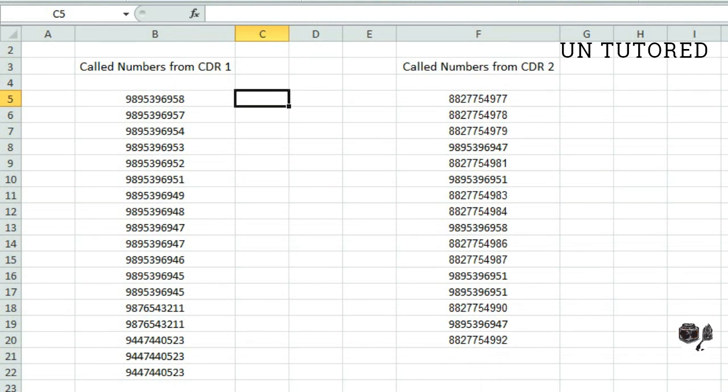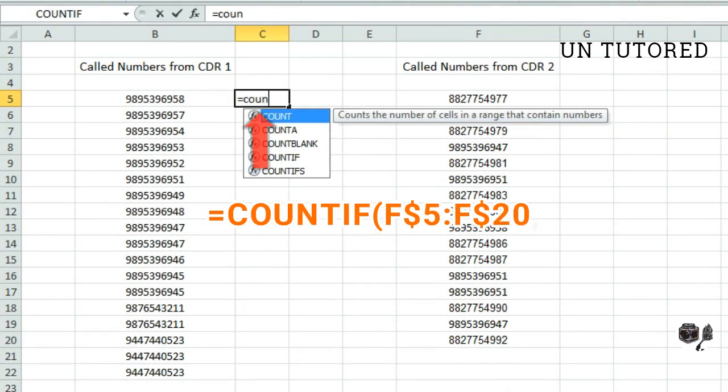Let's start with the list on the left. We select C5 cell near our first entry. We would be using a formula to find out how many times this number has occurred in the list on the right. The formula to be entered is highlighted.